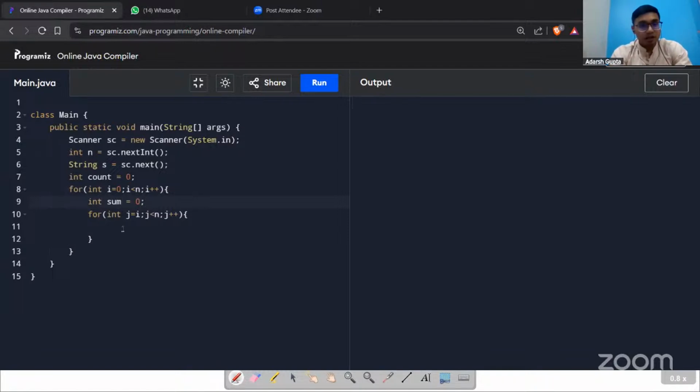Fine. Then after what we have to do? We have to calculate the sum. How can we calculate? Just by adding. Sum is equal to sum plus, we can write like this also. How can I get that character? s dot charAt j, right? In this way, we'll be getting the ending character. So basically, this for loop is responsible for finding the starting character, and this second for loop is responsible for finding the ending character of the substring.